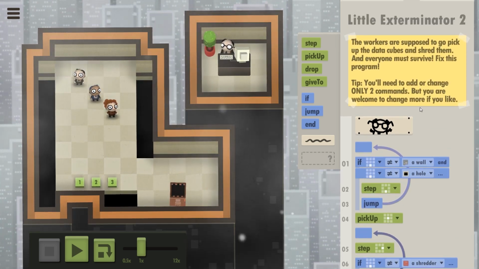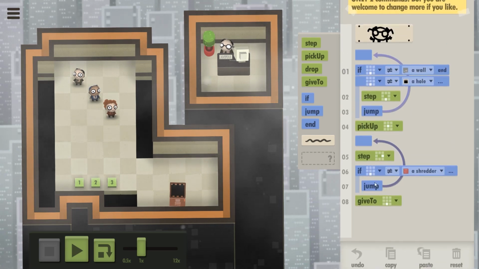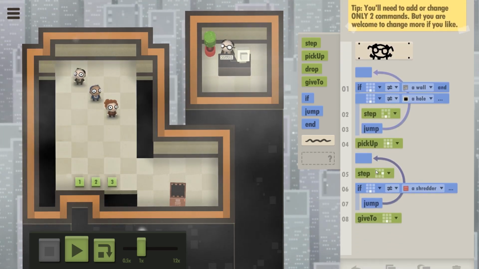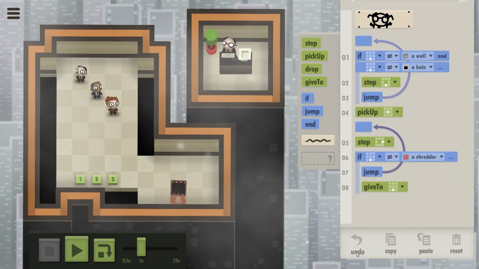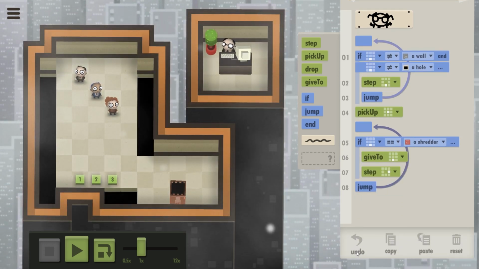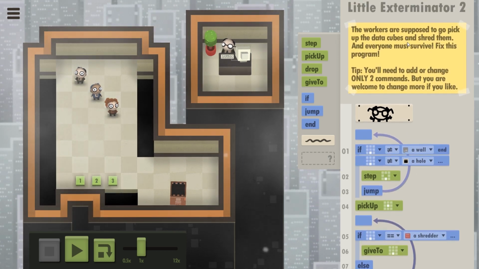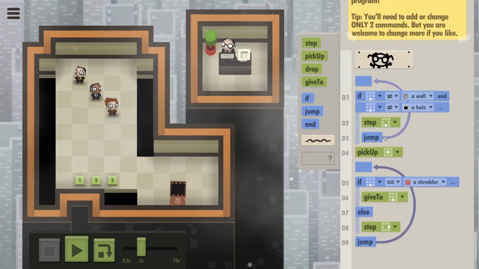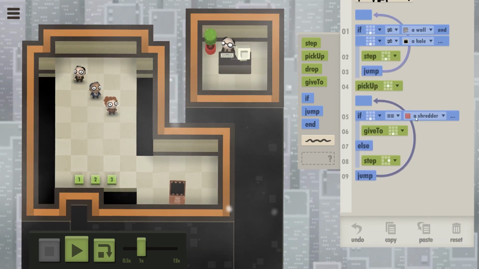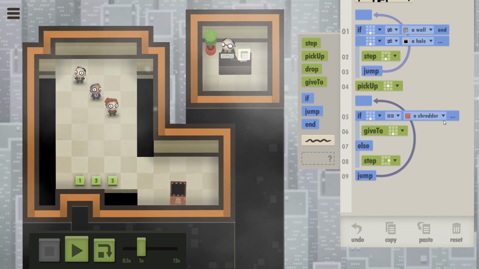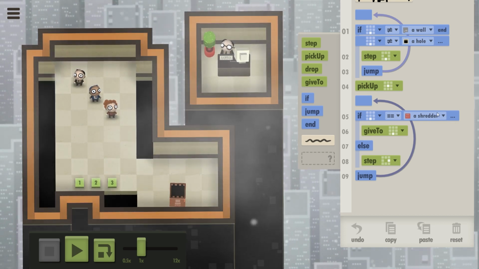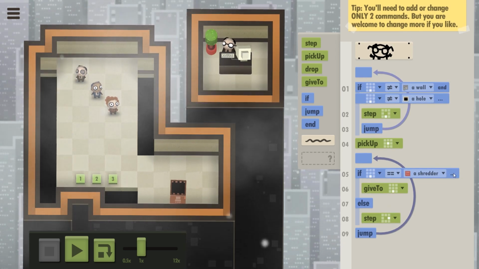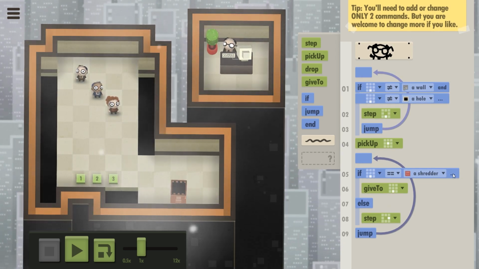Oh, I was supposed to change only 2 commands in theory. This is going to change more than that. So let's undo a little bit, and then think about what I need to do. I only need to add or change 2 commands, and I've already done 1, so I changed that one. So if below is not a shredder, then we do the give to. It says is a shredder. Yeah, if it is a shredder, sorry. Then we do give to.